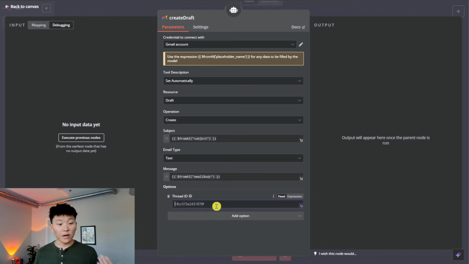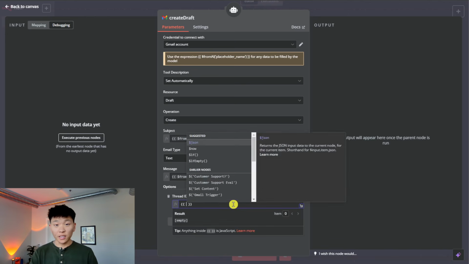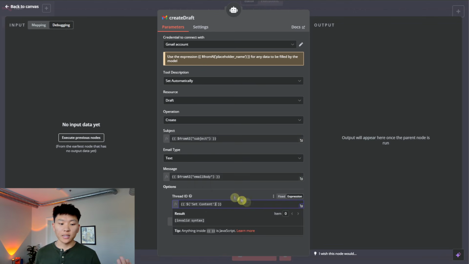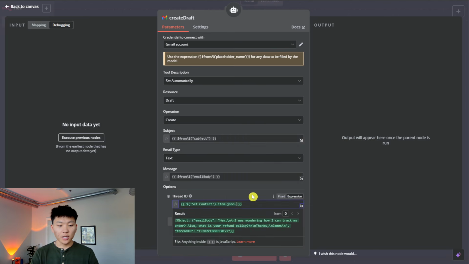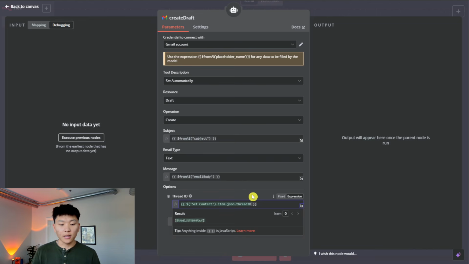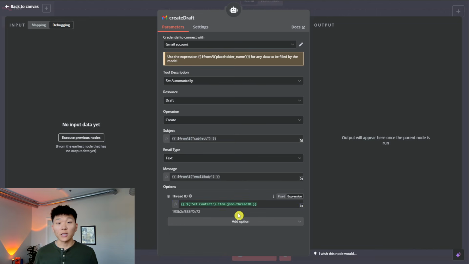And then finally, we need to reference the thread ID. So this is also going to be an expression, and we need to pull this dynamically from the email that we got in the first place. So if you remember, we set that earlier with set content. So we're going to grab set content. We're going to type a .item, .json, and then finally .thread ID. So now this is dynamically pulling in the thread ID that's associated with the email that triggered this workflow in the first place. And I think we should be good to go here with this node.